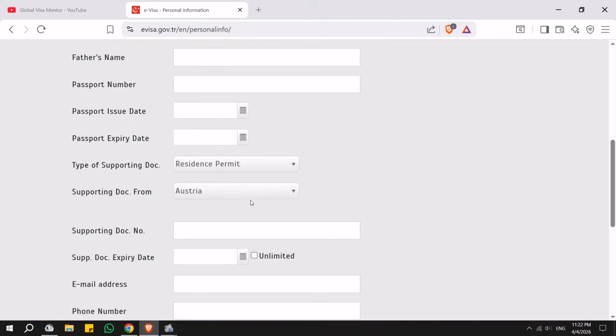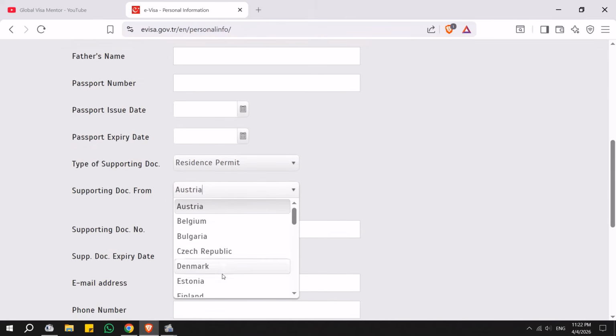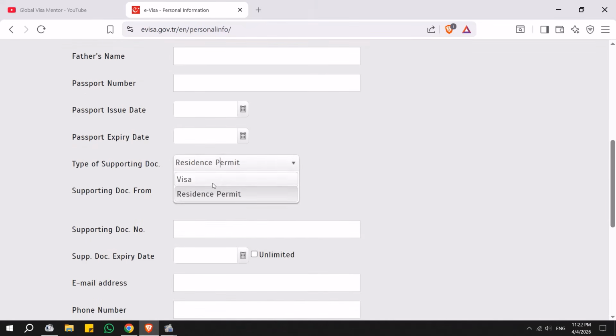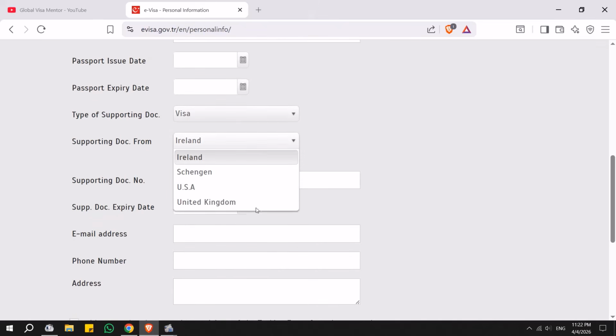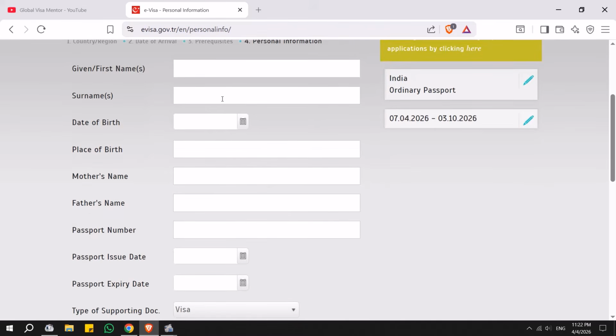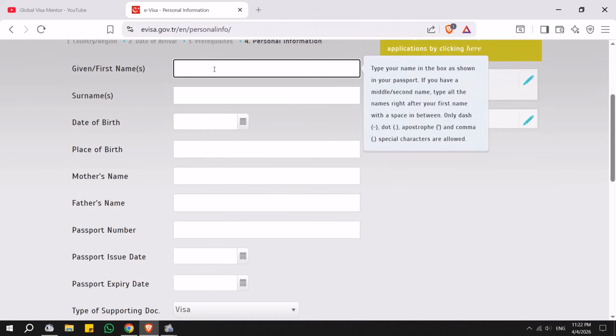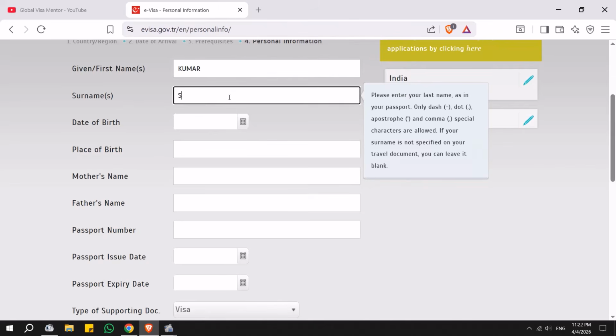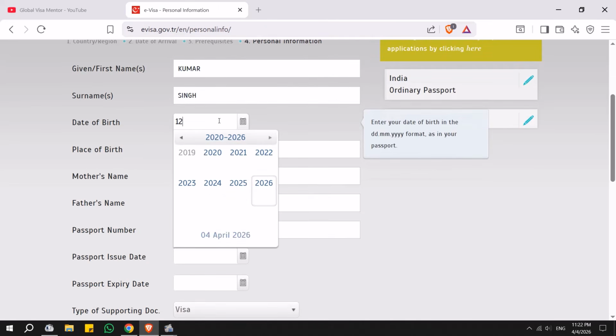First you have to select either you have a visa or residence permit. So we are applying from the UK, then we will select visa and then we will click UK. When you select this, it will reset all the data. So first you have to select this, then you have to put the information as per your passport. You have to write your given name, and then you have to write your surname. I am writing some dummy data.